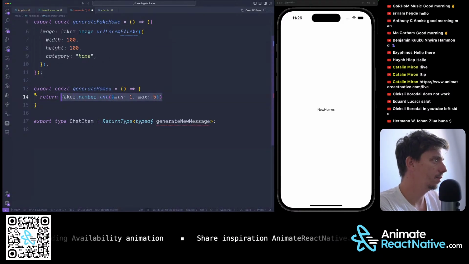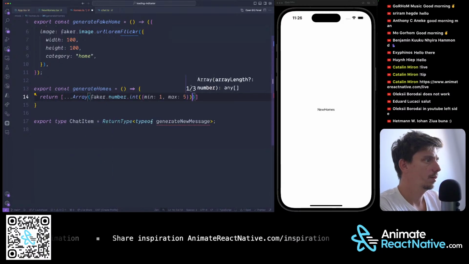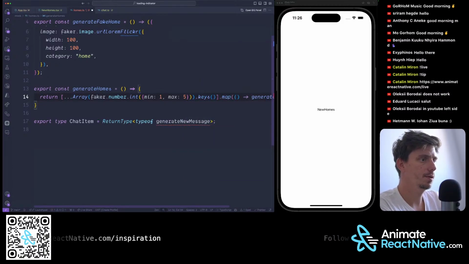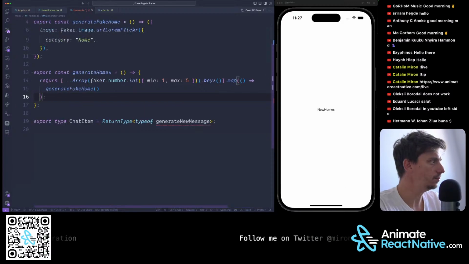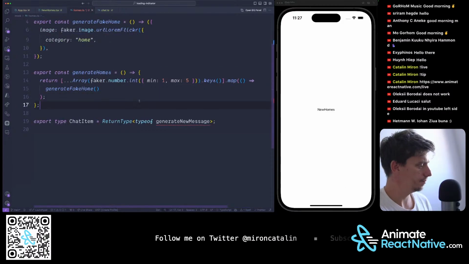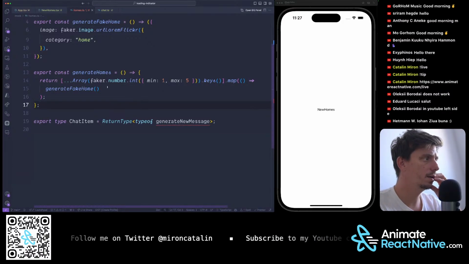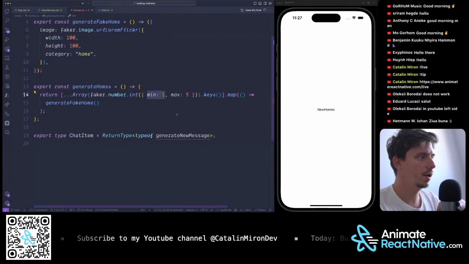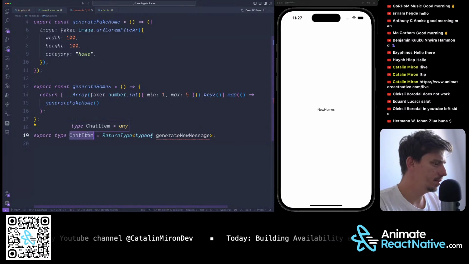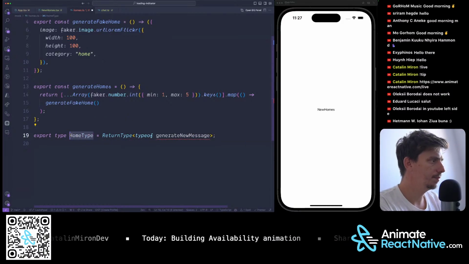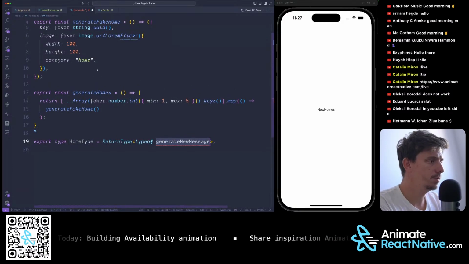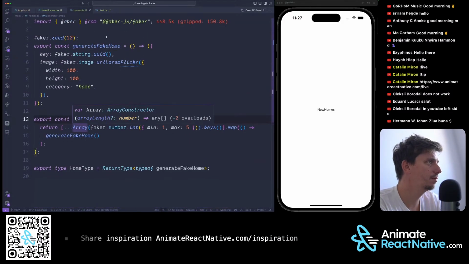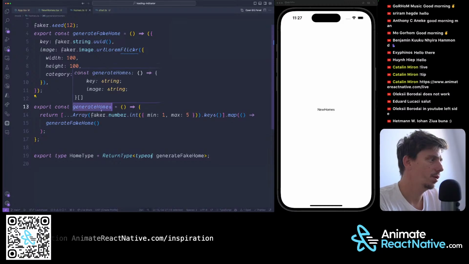So I'll create an array like this, get the keys, and I'll map through them and generate a fake home. Right, so this homes is going to give me back a collection of fake homes with a length between 1 and 5. And this home type is going to be generate fake home. Okay, so I have generate homes and home type.